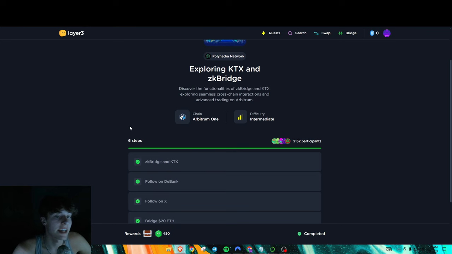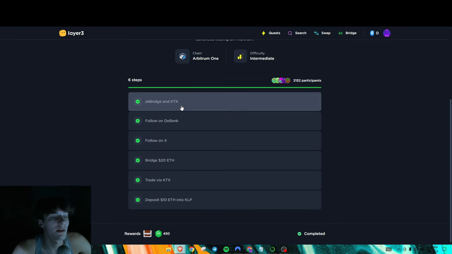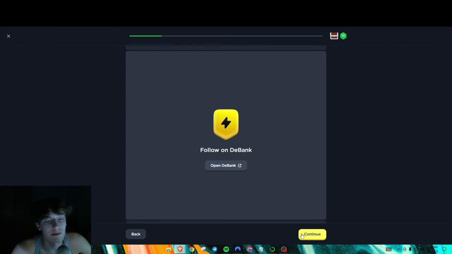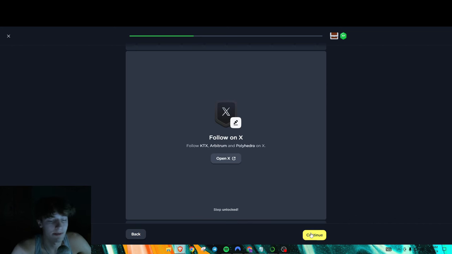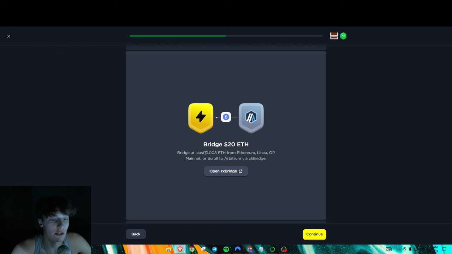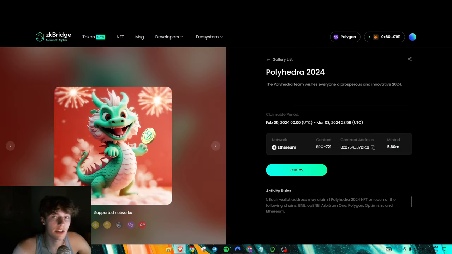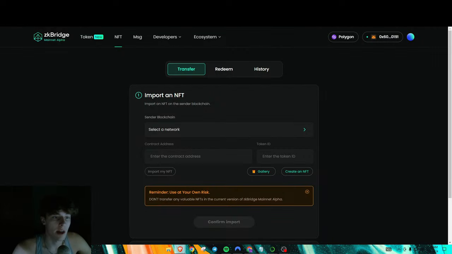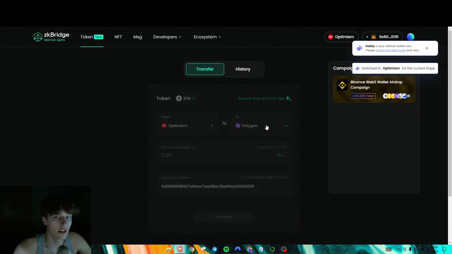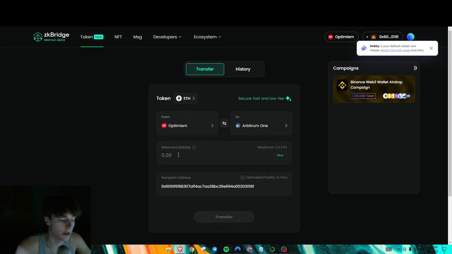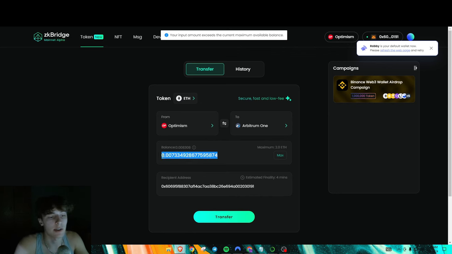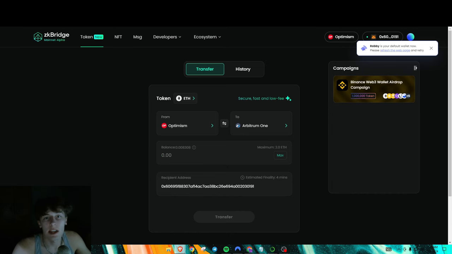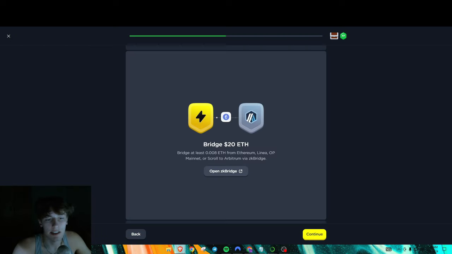Next thing, exploring the KTX exchange. Now, this is just as simple as bridging over. You're going to need to follow them on DBank and on Twitter. Obviously, they're farming their socials. First, you'll need to bridge at least 0.008 Ethereum from any of these eligible chains over to Arbitrum, like what I just showed you. So you go from either Ethereum, Linea, OP, or Scroll to Arbitrum. For example, you would go from Optimism over to Arbitrum, and you would do a minimum of 0.008. I recommend doing slightly above that because of slippage and whatnot. And we're going to need some funds for the KTX exchange anyway.